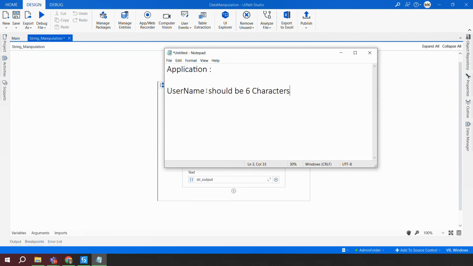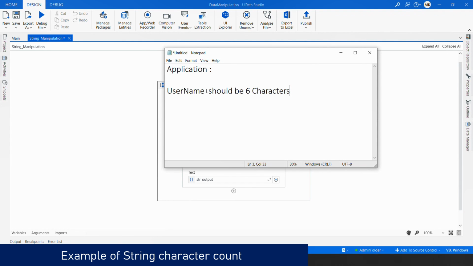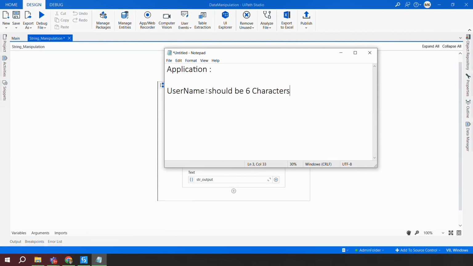I am writing an automation. I have to put a key in the username. There is an automation taking data from some application and doing something somewhere else. Now the catch here is that the application says your username should be of 6 characters. If it is more than 6 characters, throw a business exception.